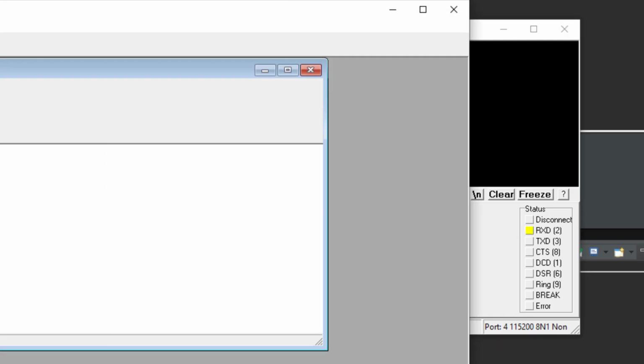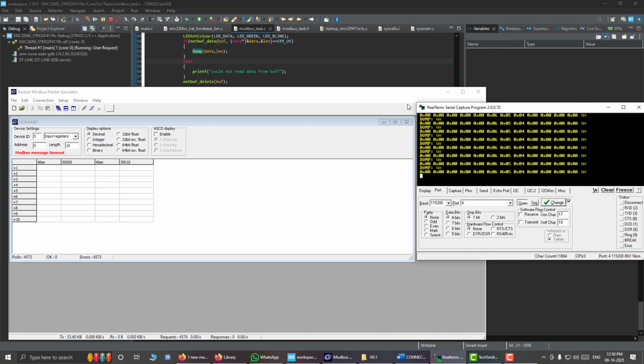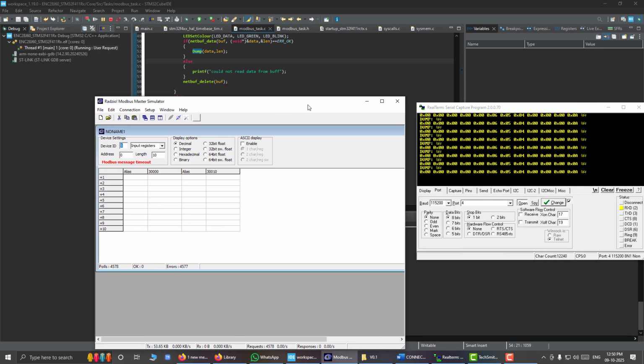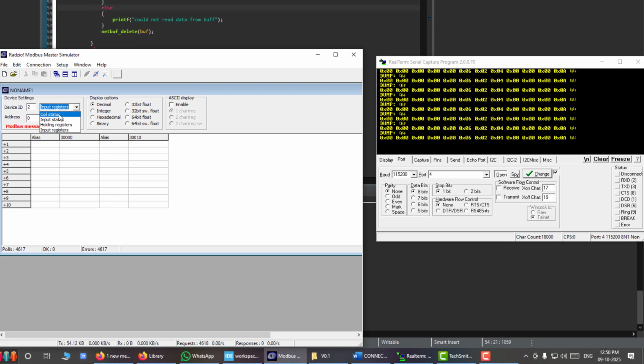Let us change this from 5 to 2 and keep your eye on the data that is flowing. You will see that from 5 it has changed to 2. Here you can see 2. After this device ID we have the function code, as usual in Modbus RTU. Right now the function is read input register. Let us change it to coil status. The function code for read coil status is 1, so it should change from 4 to 1. We can see it has changed from 4 to 1.